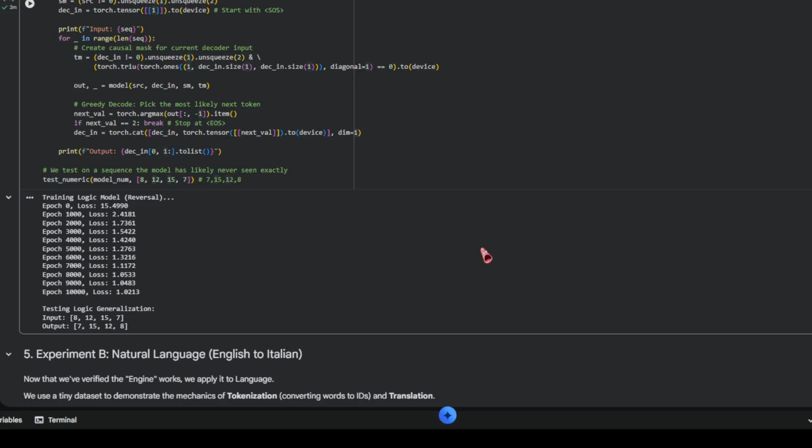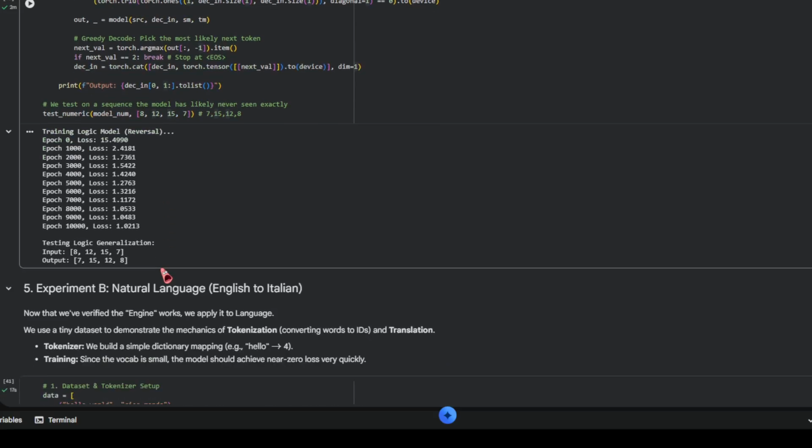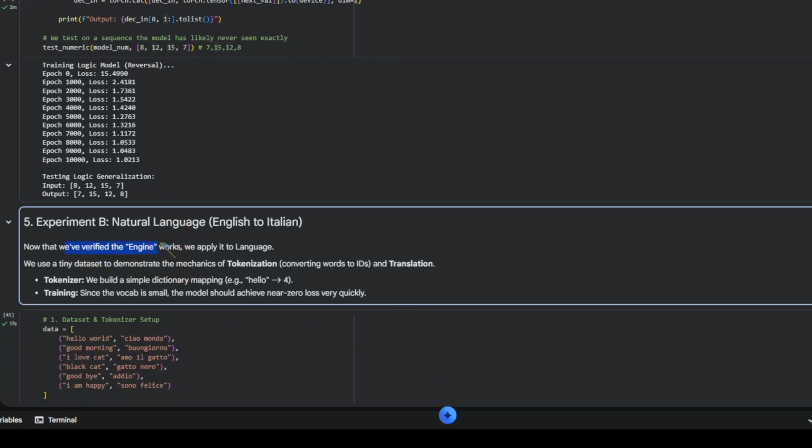Okay, with 10,000 epochs we got the correct output. So it was a problem of us underestimating the learning compute. So no, it's okay. Let's go to the second experiment. It should be much simpler because we will set a very small vocabulary for both English and Italian. Now that we verified that the engine works, we will apply it to language.